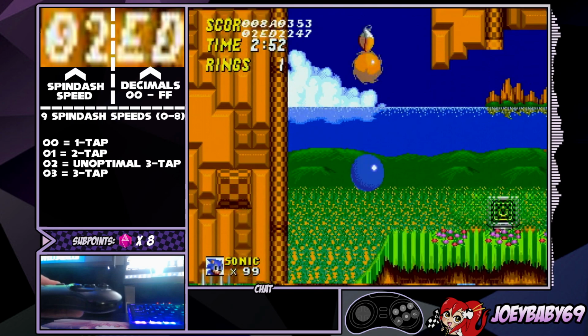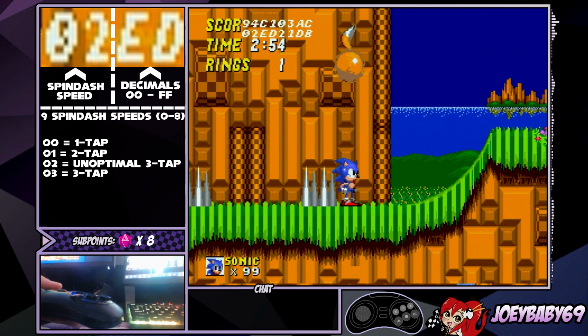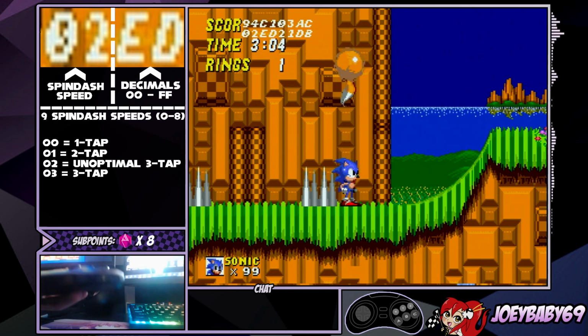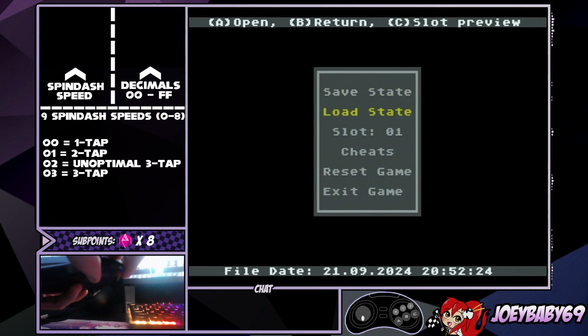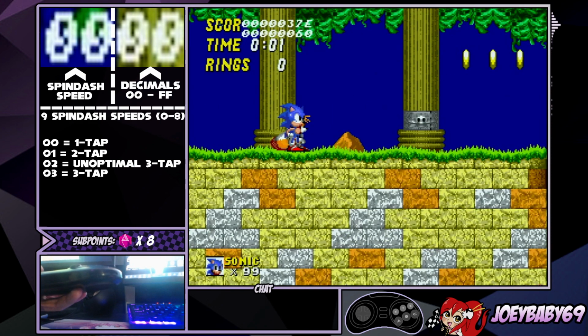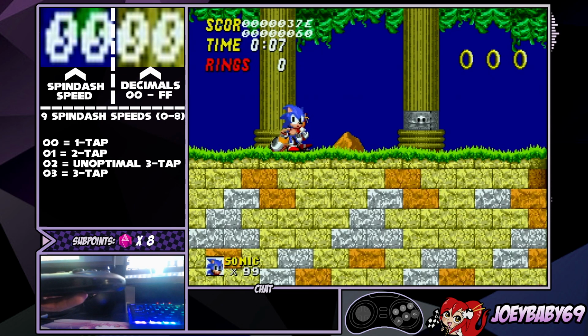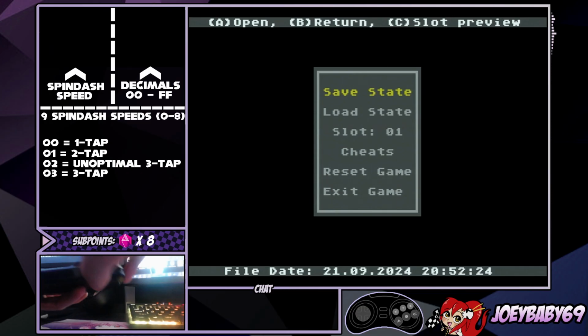Same thing with the 2-tap, there's not really much use for it. It's generally just a worse speed. But 3-tap Spindash is where we're going to dive into actual use cases. There's one spot where 3-tap Spindash is useful, and that is in Quadrigaron 2. I'm not going to get into detail about how the strat works or how to execute it. I'm just going to show why a 3-tap is useful.